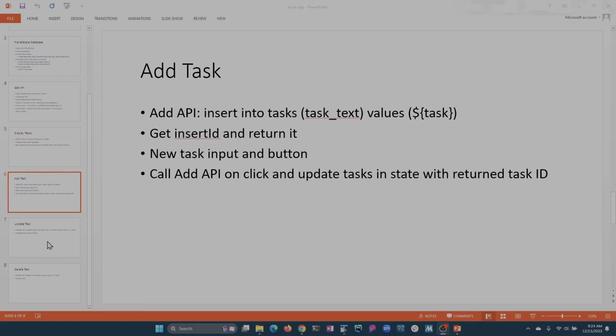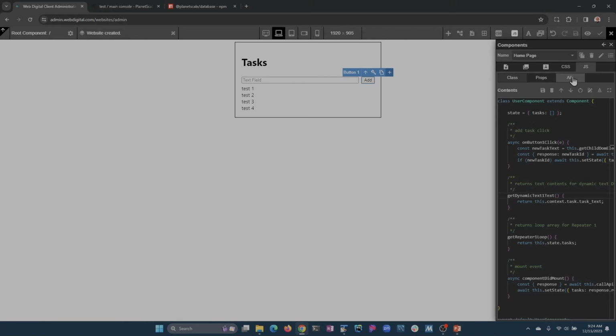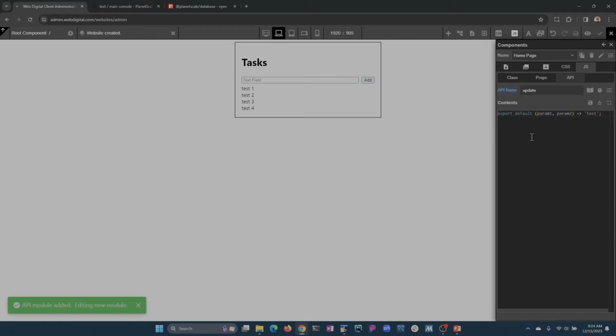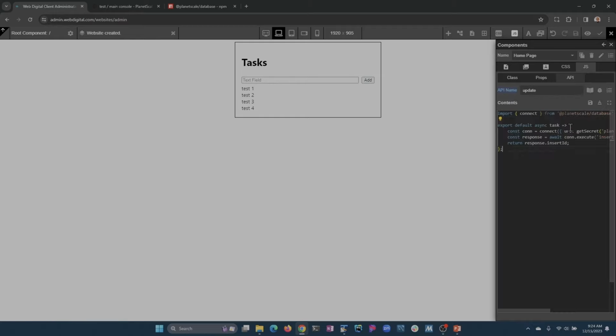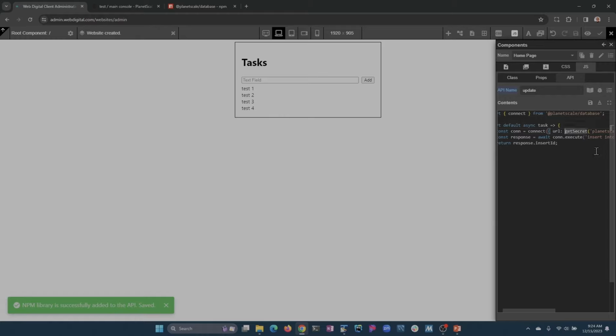All right. So in order to do that, let's head over to this one. All right. Update task. So first thing to do is to create the update API again. So this is the SQL that we're going to be using. Let's go over to the APIs. We're going to add another one. Let's call this update. And let me just copy the code from add. All right. And then we also need the dependency over here, which is the npm. All right. So yeah, let's start editing this.